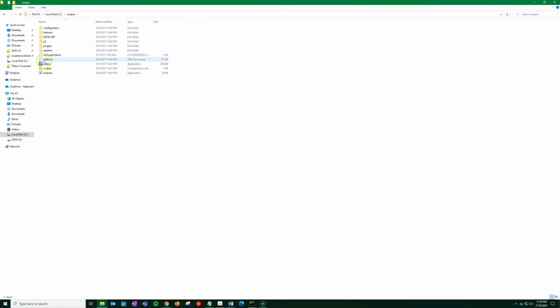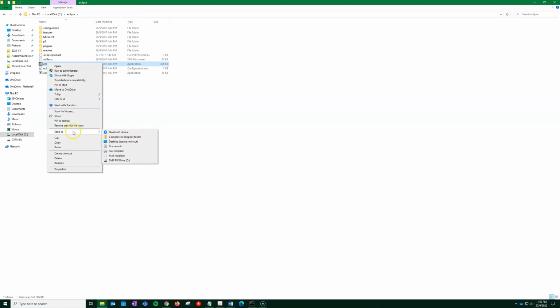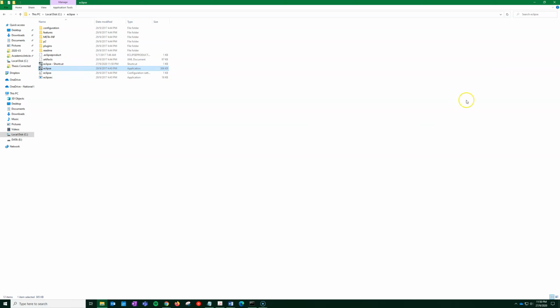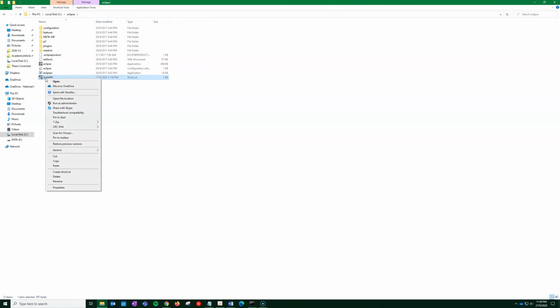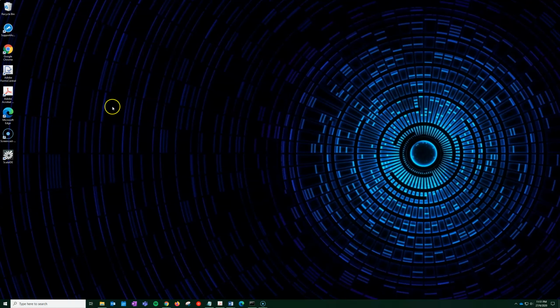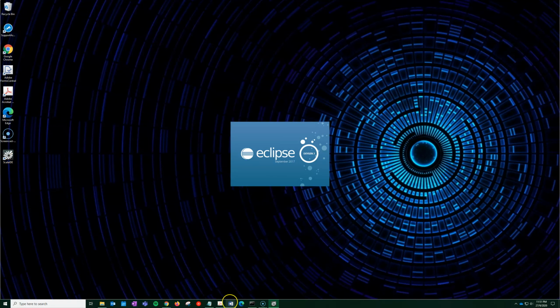So inside the Eclipse folder, you can see that there is an Eclipse created. So you can say create a shortcut, and then if you want, you can name this shortcut. Right click, rename this shortcut as Scala IDE. And what you can do is right click and say send to desktop. So you will see that there is a desktop icon created, which is good.